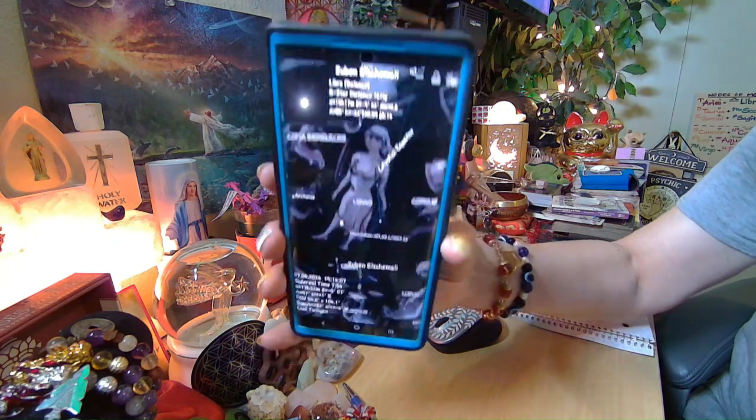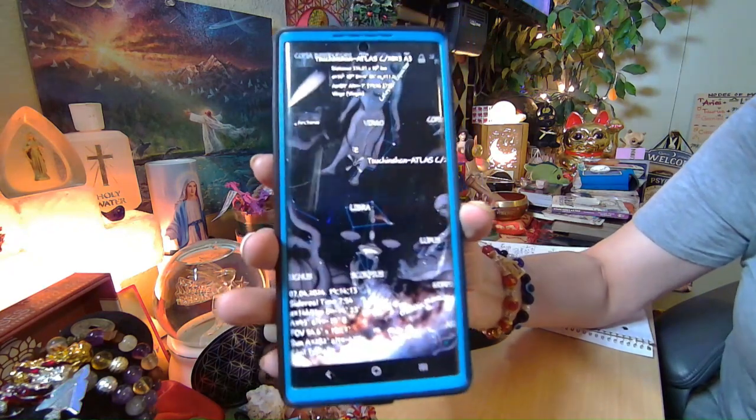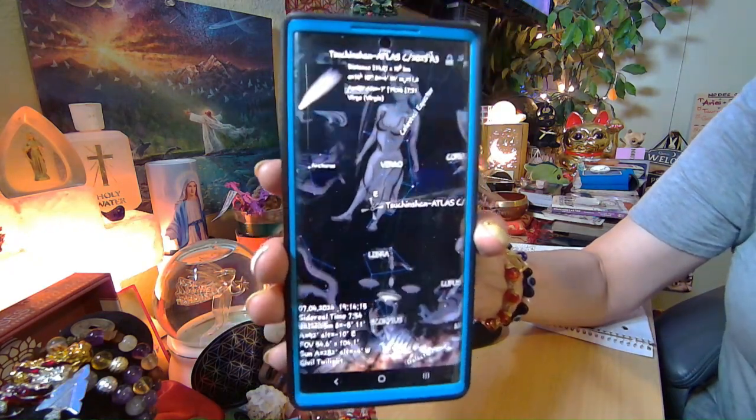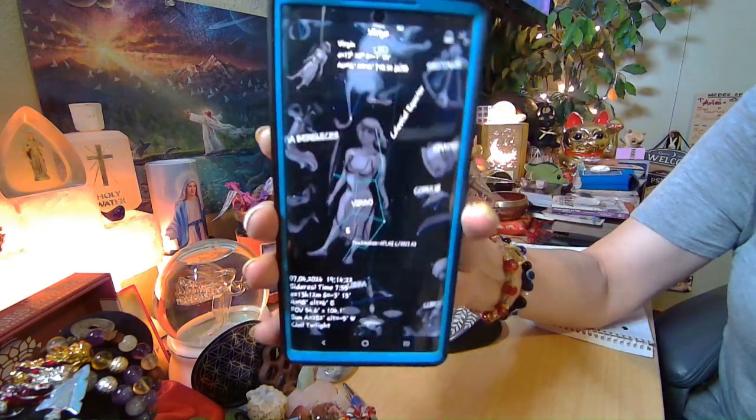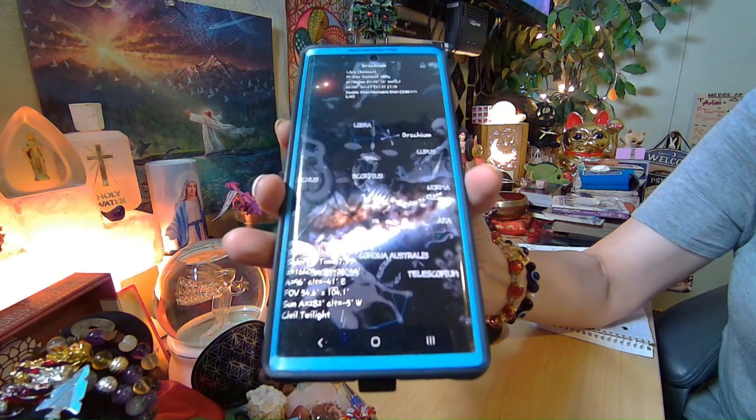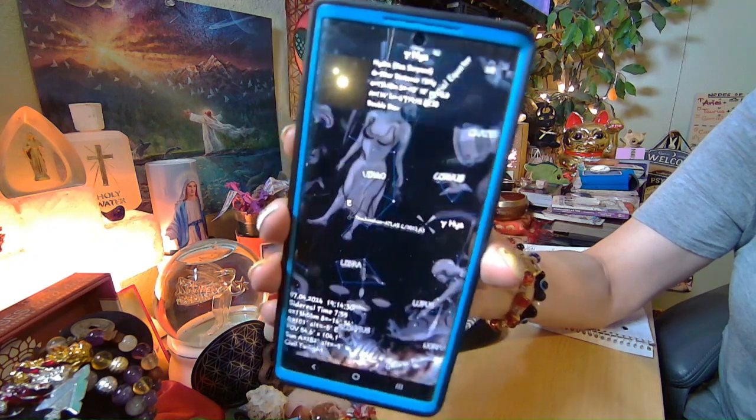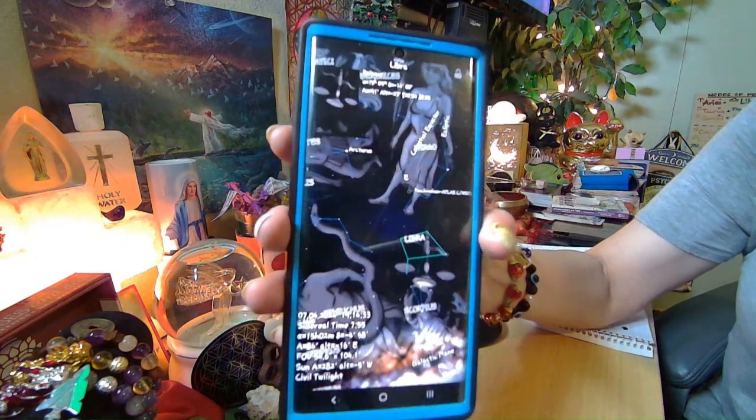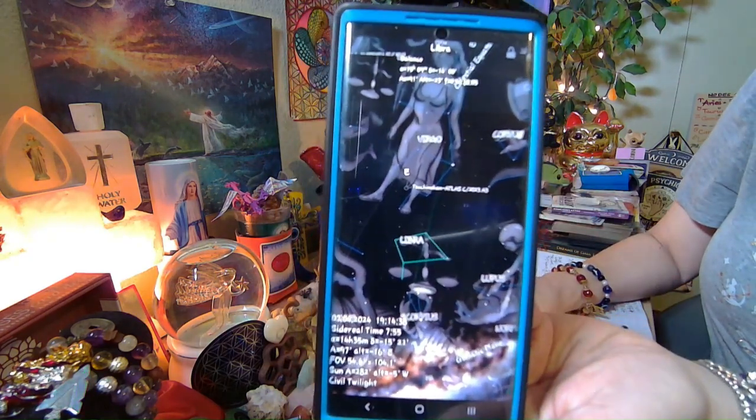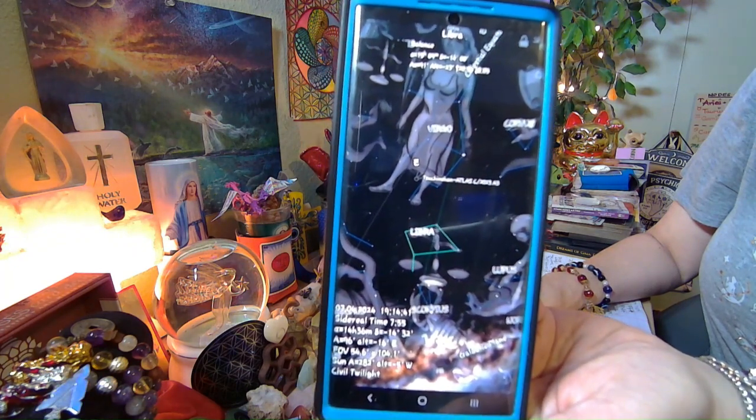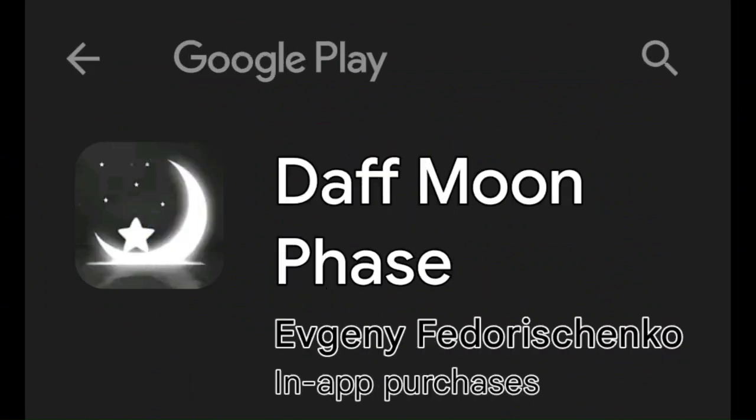There are so many things on this app for you to look at that I'm going to have to do a whole other video. I just want to do this for the eclipse, and I hope you use this. Tomorrow you can look exactly up into the sky and it'll tell you where the sun is. Okay, so it's a great compass. It's great to have even if you're on a hike or going for a walk, it'll tell you exactly where you're at, and your coordinates and everything. So that's a really good compass. That's a really good app to have, and it's very inexpensive. So again, that's the Mobile Observatory Astronomy app and the Daff Moon Phase app.